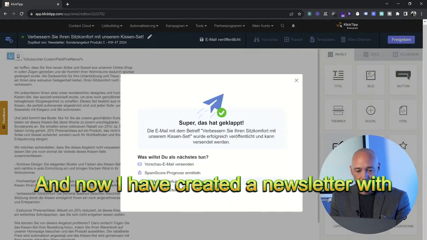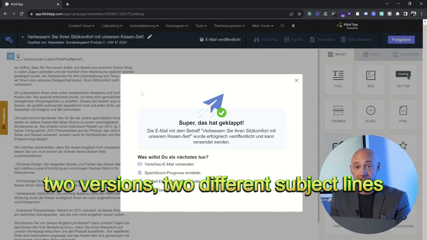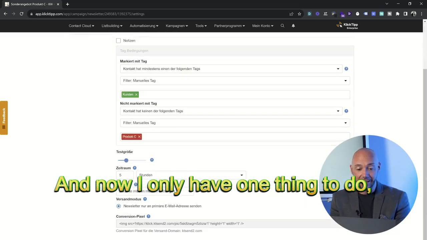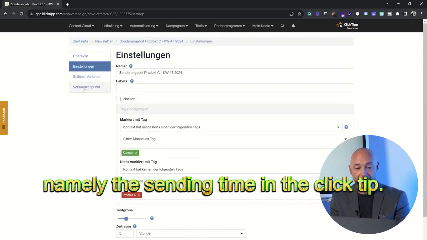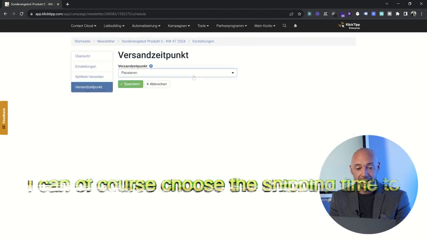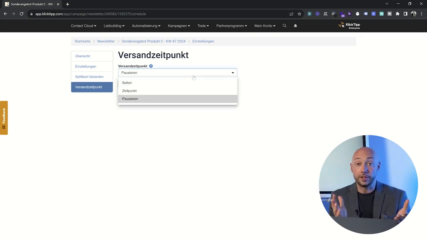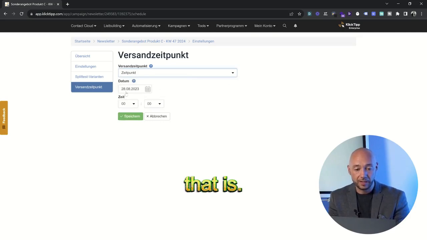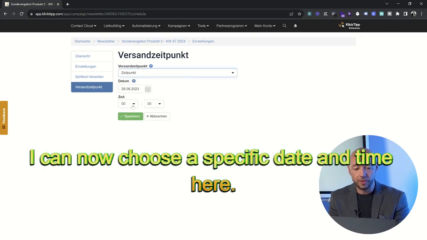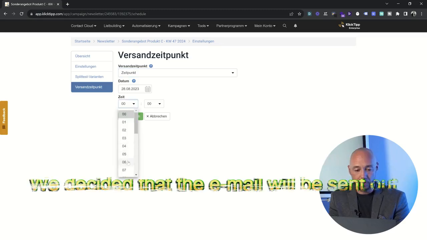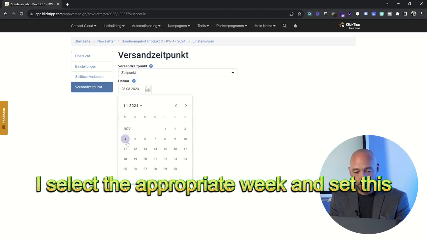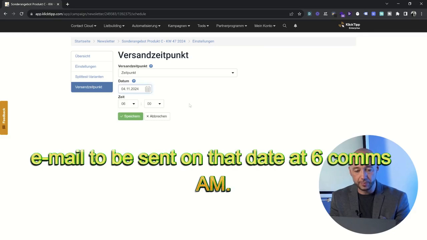And now I have created a newsletter with two versions, two different subject lines that run against each other. And now I only have one thing to do, namely set the sending time in ClickTip. I can, of course, choose the shipping time to be immediately or at a time in the future. That is, I can now choose a specific date and time here. We decided that the email will be sent out at 6 a.m. I select the appropriate week and set this email to be sent on that date at 6 a.m.